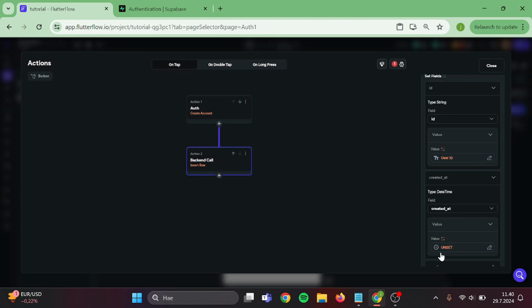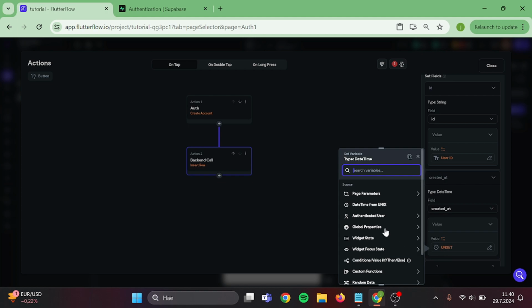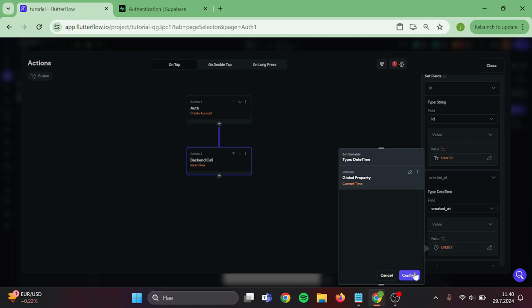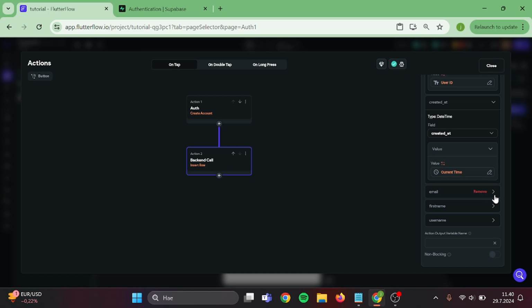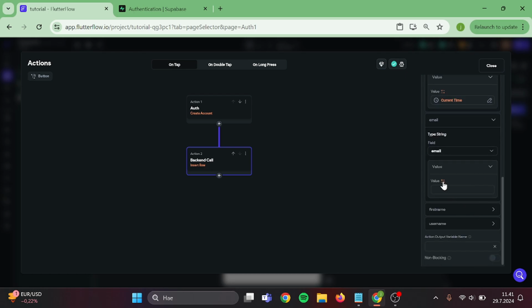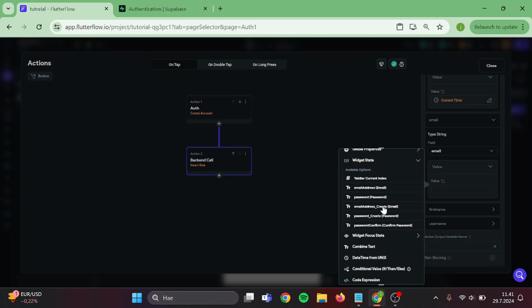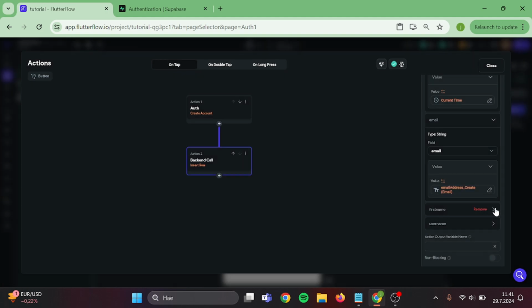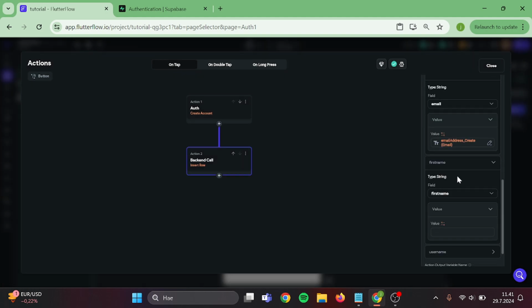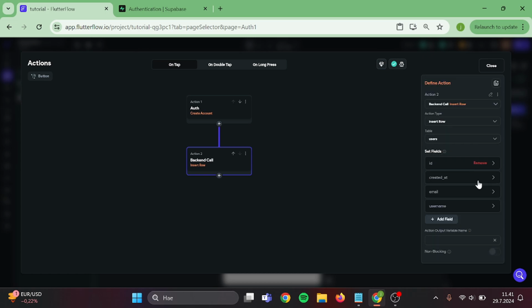Created at, choose Global Properties, and current time. Email will be our create email field. Now we have not set up first name and username text fields in here, so we can remove these. Perfect. Now you can close this.